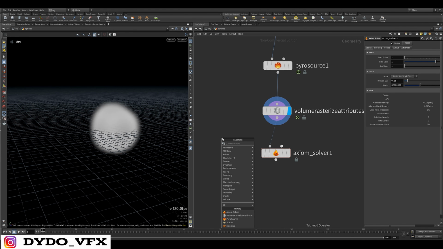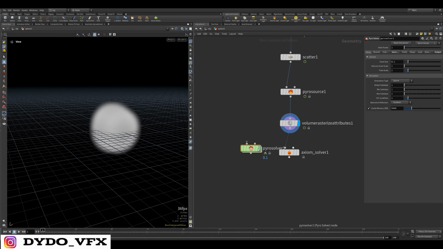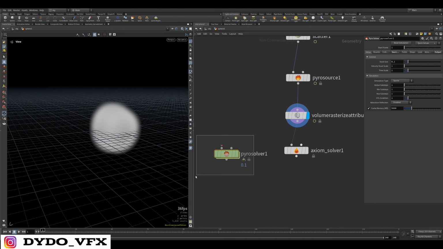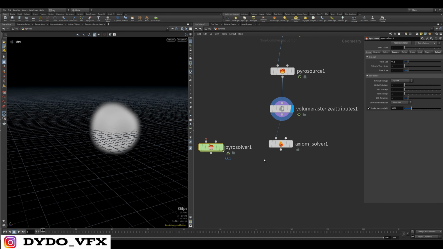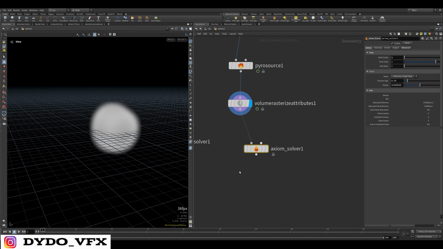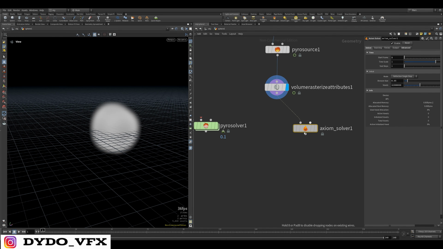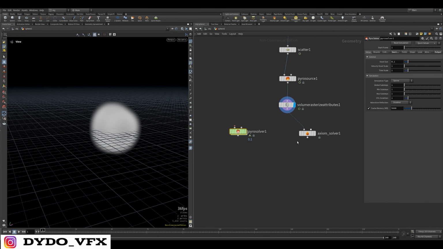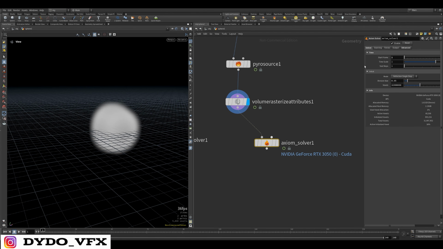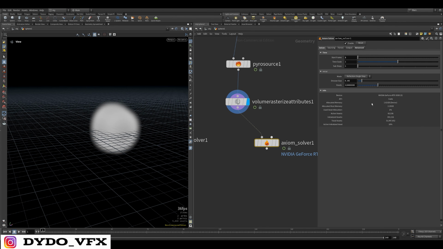Okay, so by default, Houdini also has a smoke simulation, and that is called Pyro Solver. And this is CPU based. So it will basically use your CPU to simulate everything, and this Axiom will use your GPU to do everything. So that's why it is very fast compared to the default one. So right now you can see it will show all your graphic card options. I'm right now having an RTX 3050, so it will not be real time. But if you have a good graphic card, 4060, 4070, or any 40 series card or 50 series card, then it will be really good.